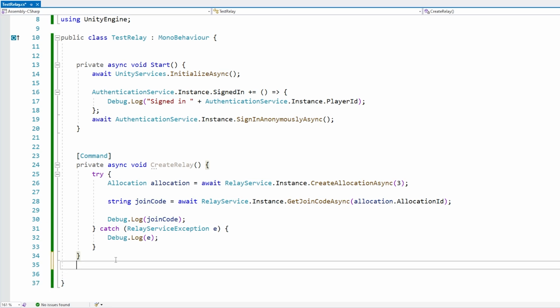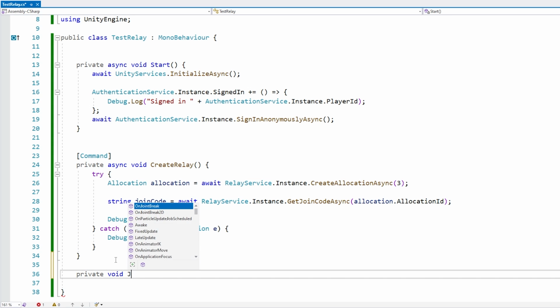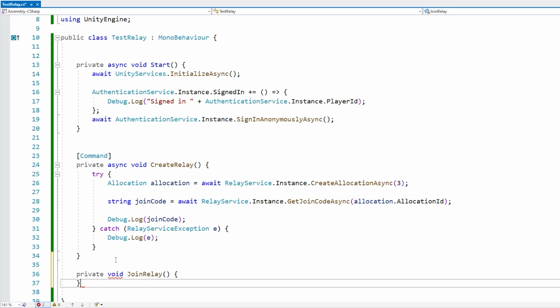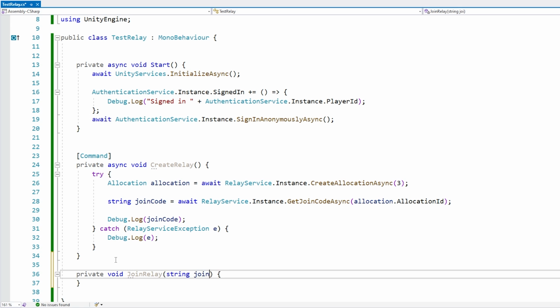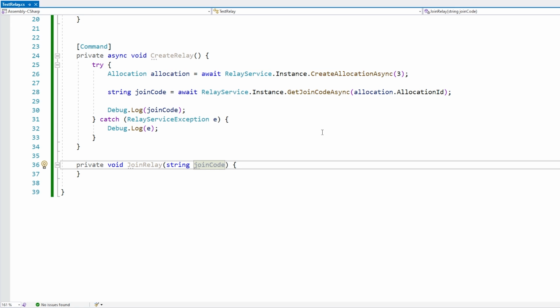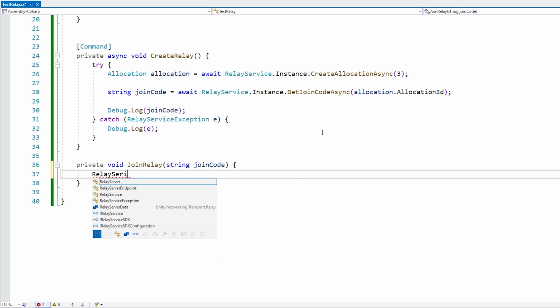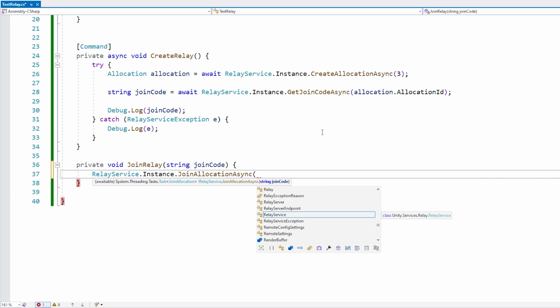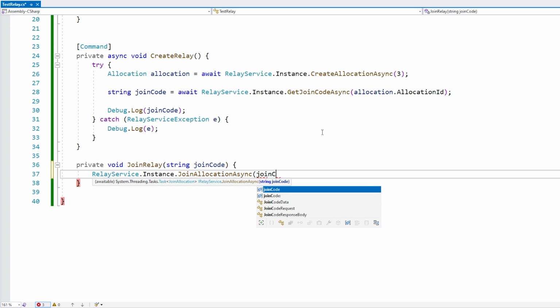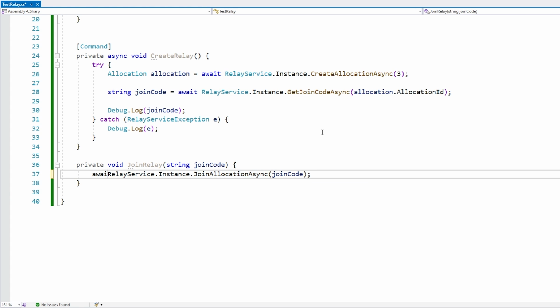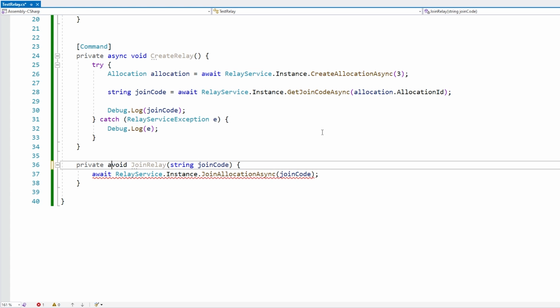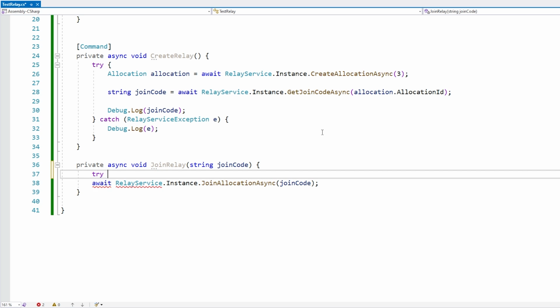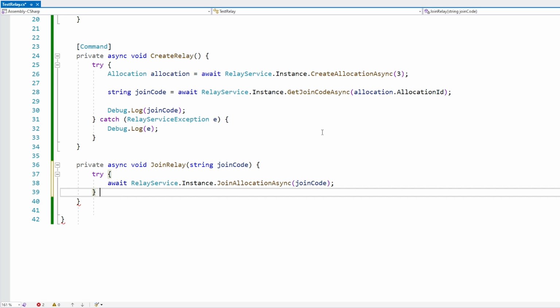So over here, let's make another function, private void, let's call it JoinRelay. And we're going to receive a string for the join code. Then over here, it's pretty simple. Let's just access the RelayService, get the instance, and now let's call JoinAllocationAsync. This takes our join code, so let's pass that in. And again, this is awaitable. Let's put async, and let's make sure to put this inside a try catch again, so that this whole thing doesn't break.